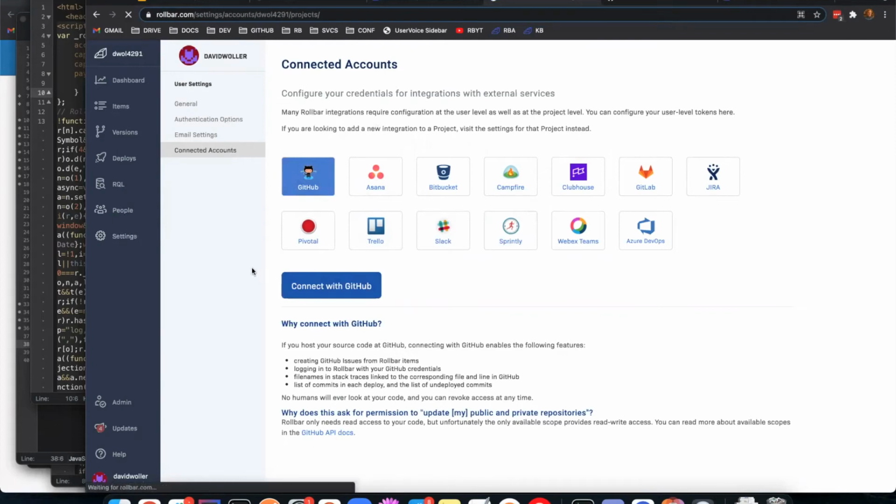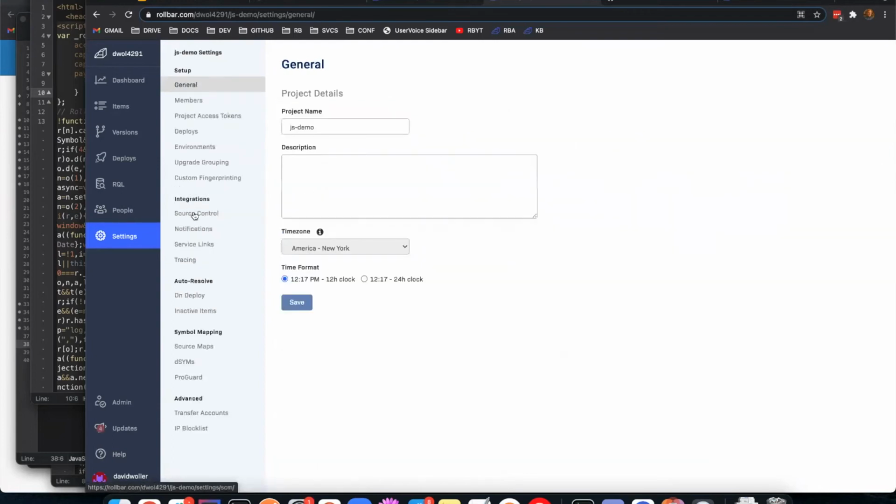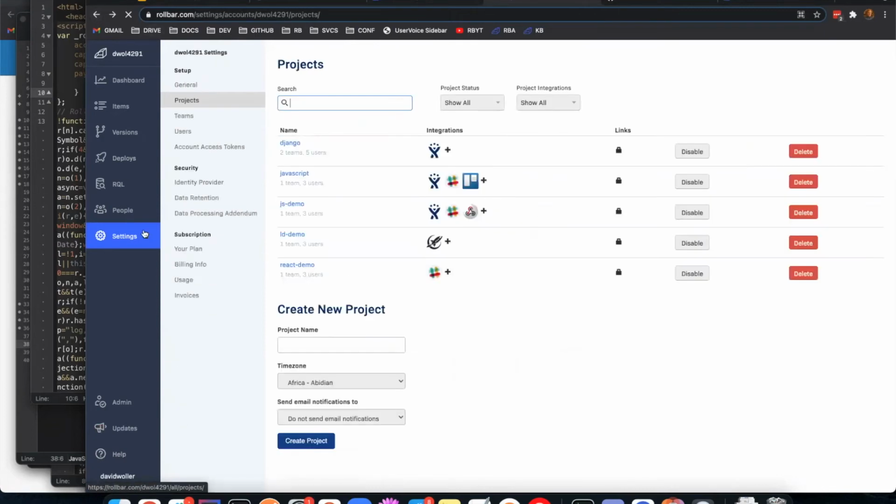Then under the settings at the project level, there's going to be a connection for your source control. So sorry, I went through that a little fast. For those that are newer to the settings, there's sort of two levels of settings menu. You need to go to the projects, and then from the projects list, click on the one that you're going to configure. So here for me, it's JS demo.